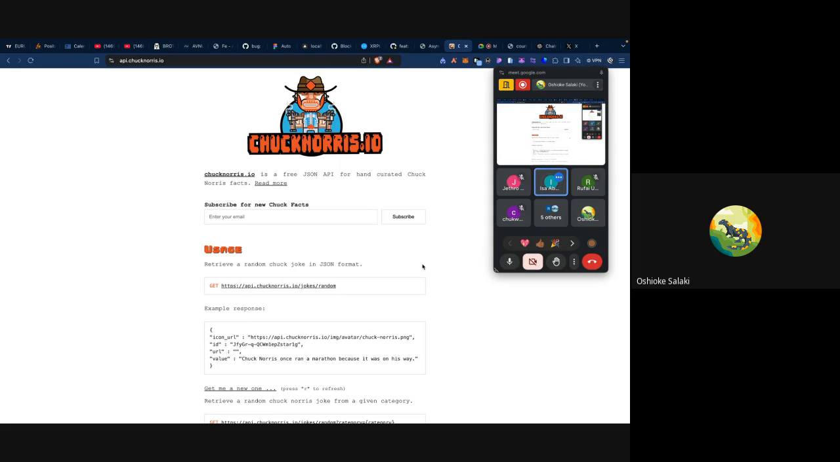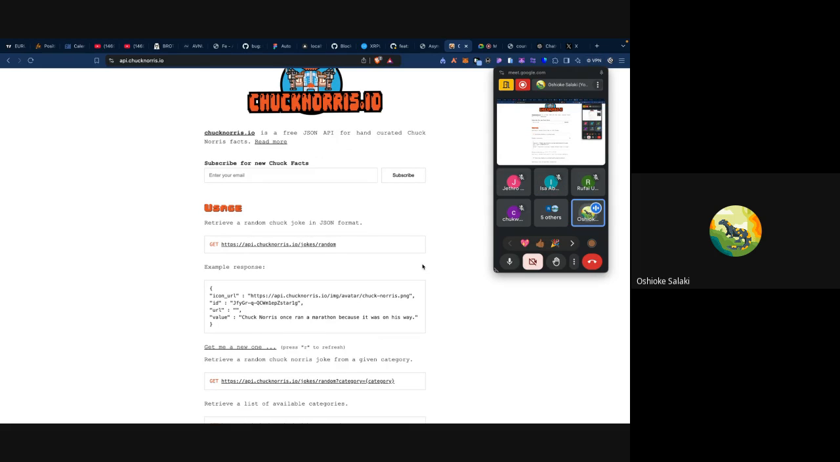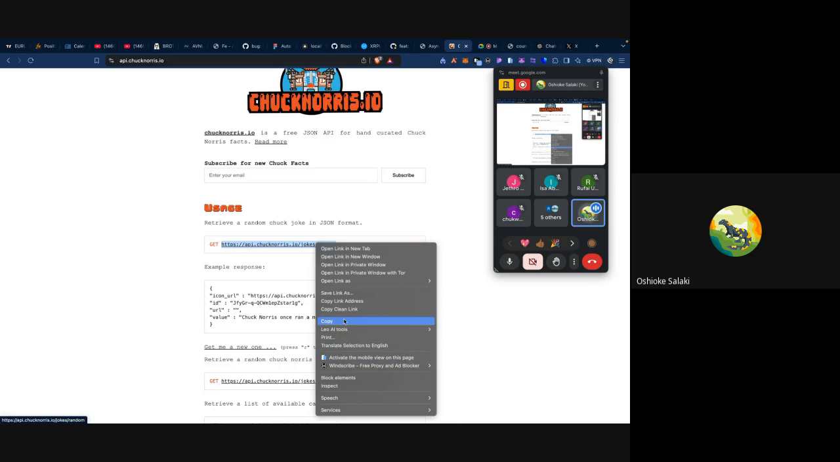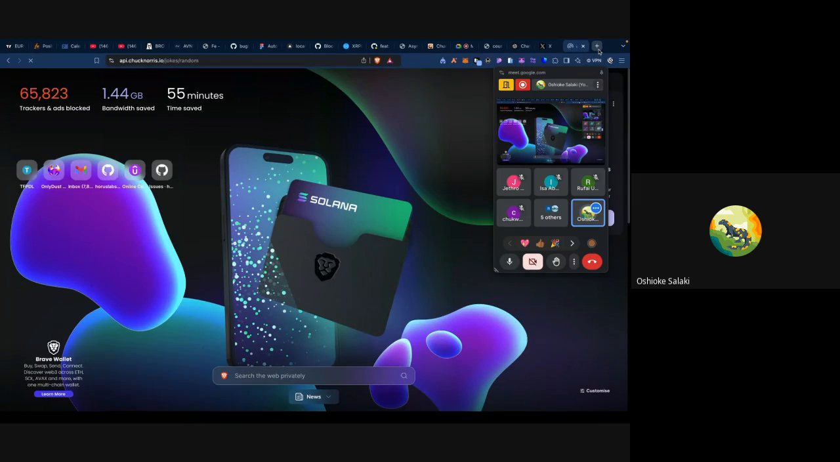Okay, so I'm going to show you. I'm going to fetch data using Chuck Norris. This is a JSON API for Chuck Norris jokes. You have these endpoints here, like this: Get Chuck Norris jokes. Let's copy it. If you go to the browser normally and paste it, you see how we get a random Chuck Norris joke.